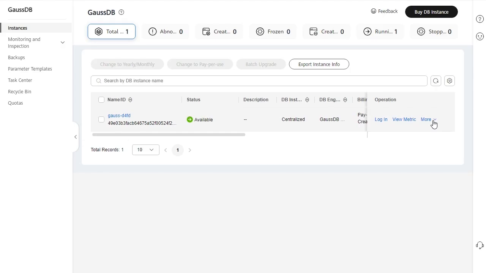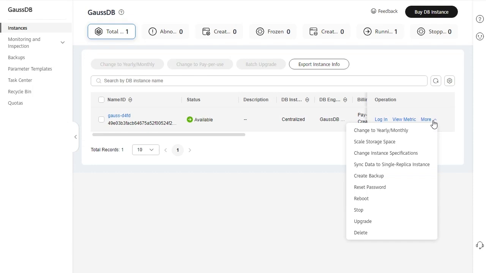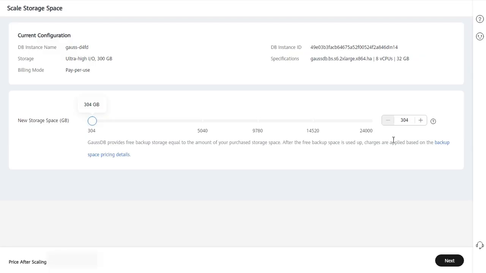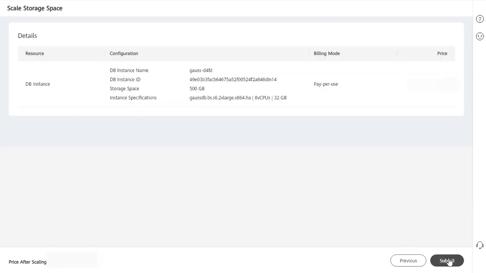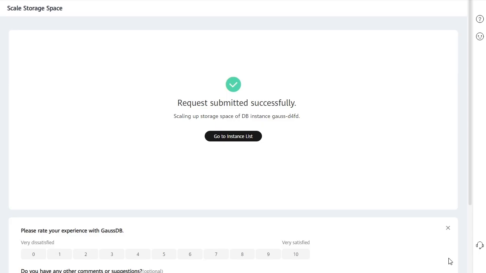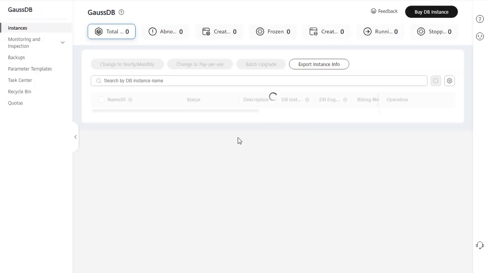On the Instances page of the GaussDB console, click More in the Operation column of the target instance and choose Scale Storage Space. On the displayed page, specify the new space and click Next. Confirm the storage details. If everything is correct, click Submit. Return to the Instances page.